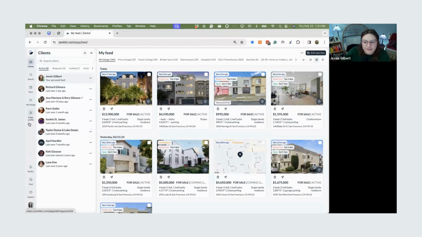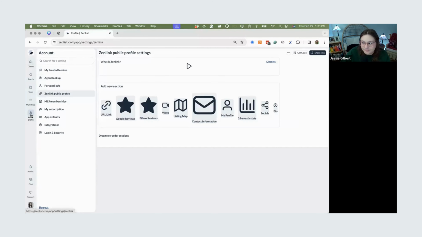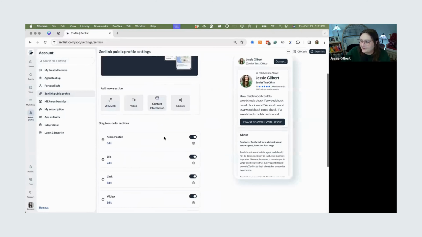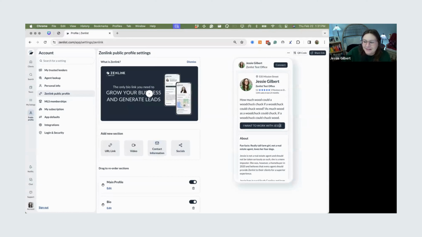Next on our list here that we're going to talk about is this public profile. Your public profile will look a little something like this. Sometimes it's called your Zen link. It's got a cute nickname, but this is a link that you can use to market yourself as someone who offers Zenlist to their clients.